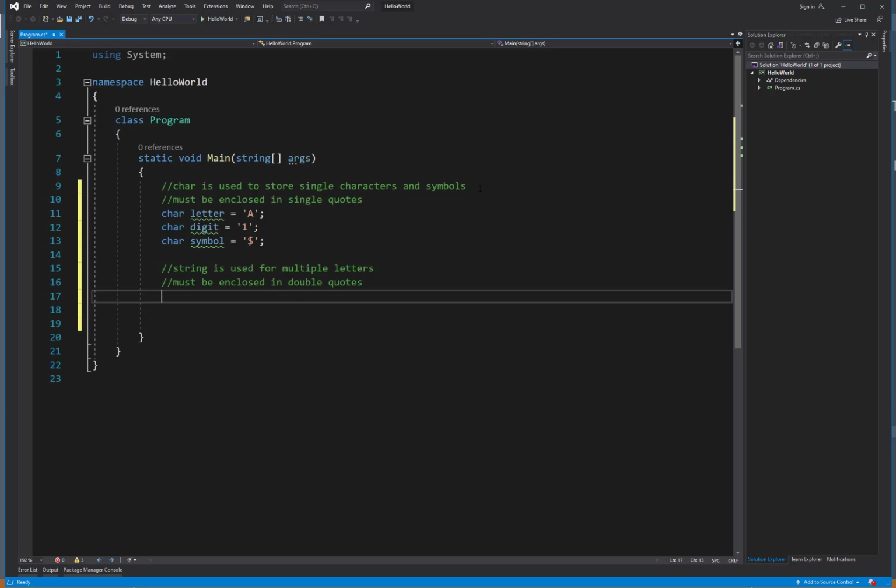So when we're making strings, we type string, and then we give it a name. I'm going to name this first name. And let's say we have Bob. And so see again, that has to go in the double quotes.